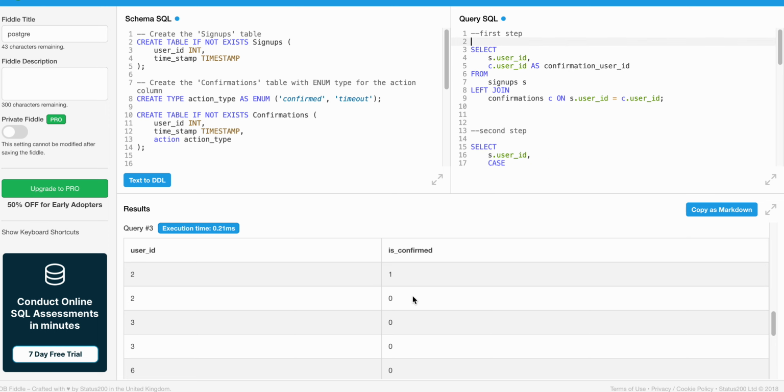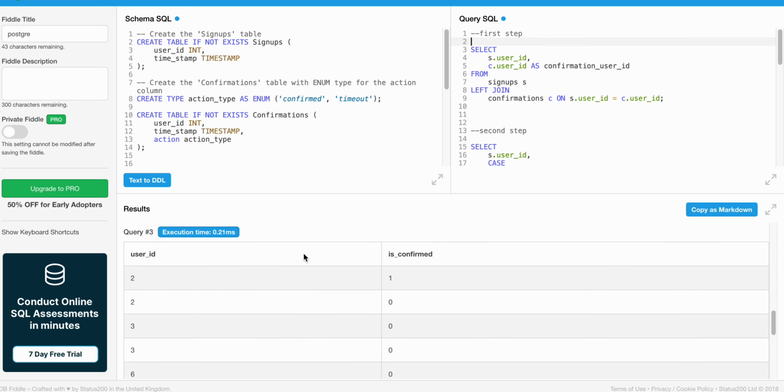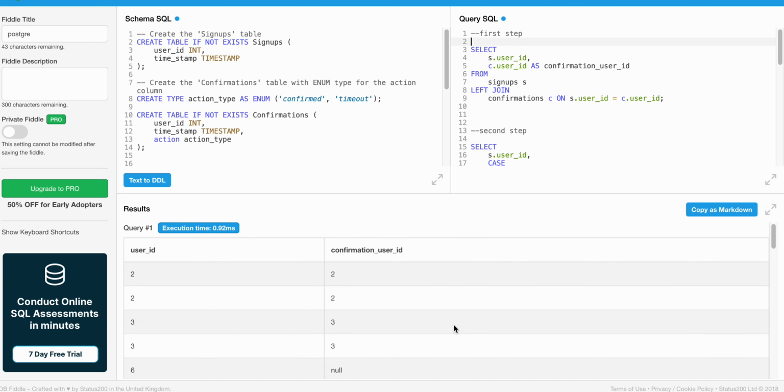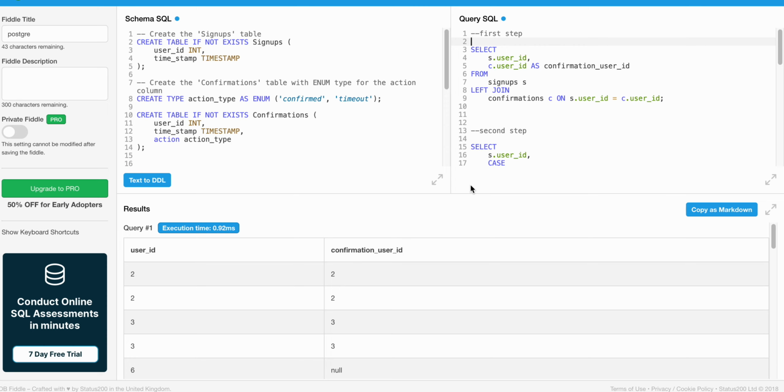And as you can see, this is the result of the first query. Oh, this is not the first query, sorry. So confirmation user ID 2, 2, 3, 3, 3, 3, because we're basically choosing the user ID in both tables where they match. So this is the first very simple step.